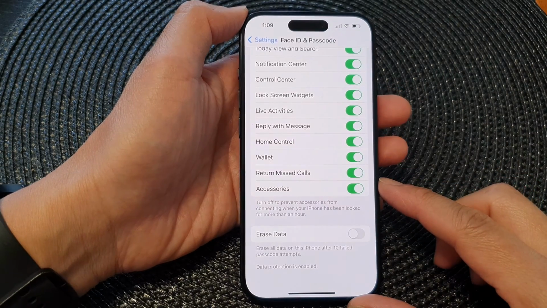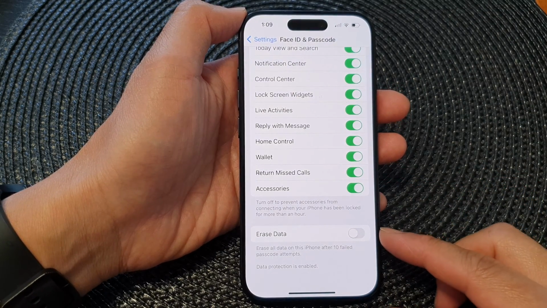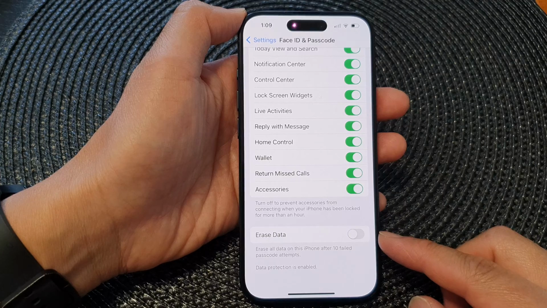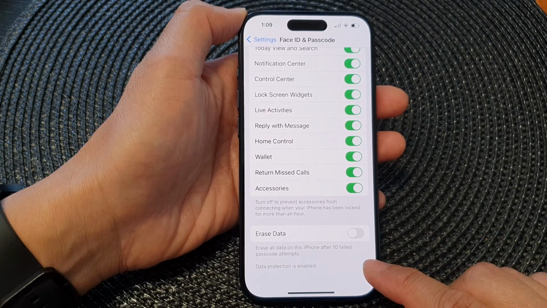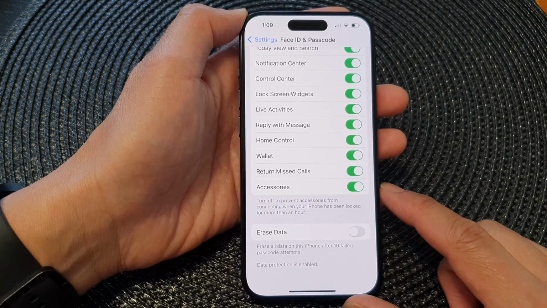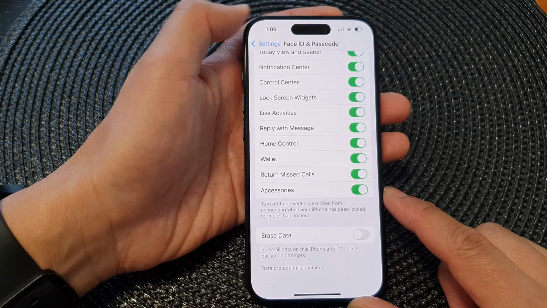Hey guys, in this video, we're going to take a look at how you can enable or disable auto erase data after 10 failed passcode attempts on the iPhone 15 series.